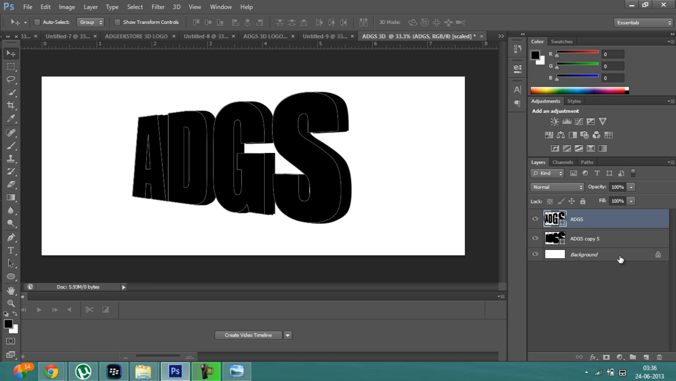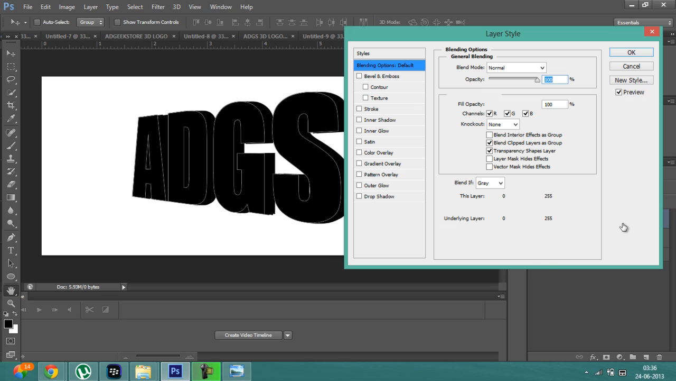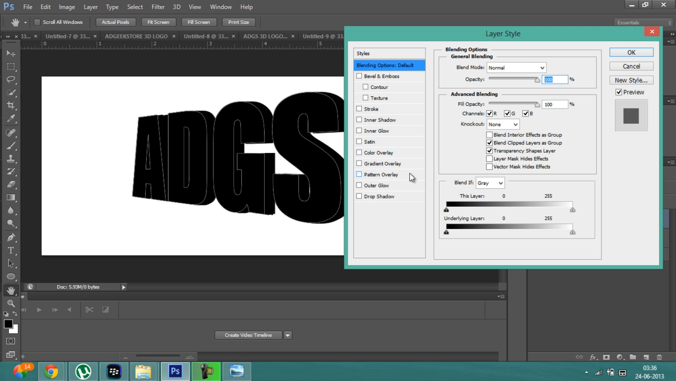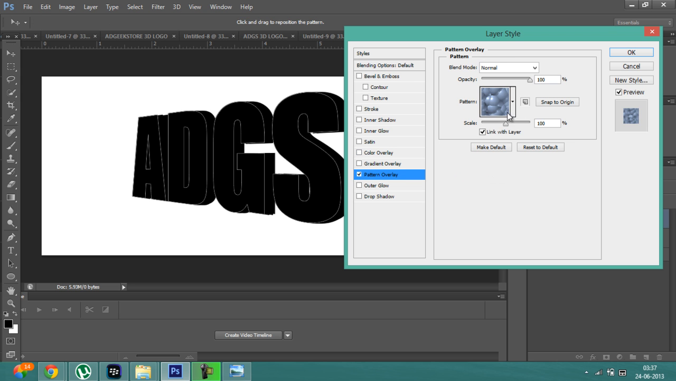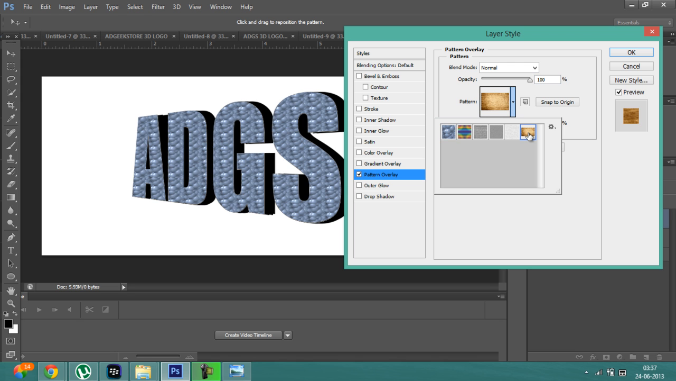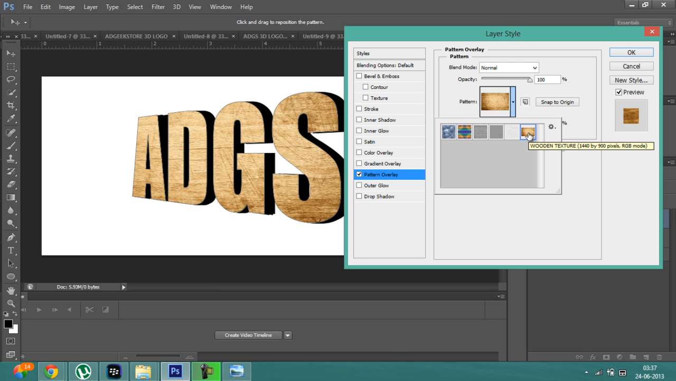Once you have done that, you have to add a color or a texture effect to this. Double click over here. I would be giving it a wooden texture. Go on to pattern overlay, and you have to set your default image as a pattern overlay. I will provide a link in the description by which you can learn how to do that, and I'll just be clicking on OK.